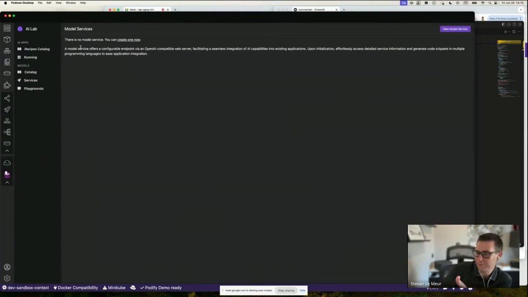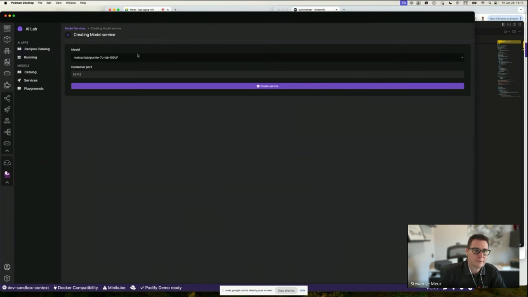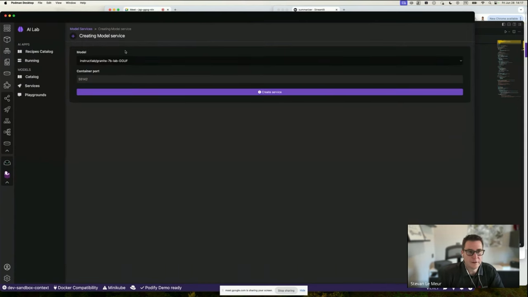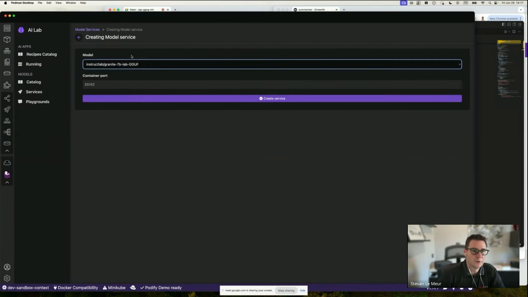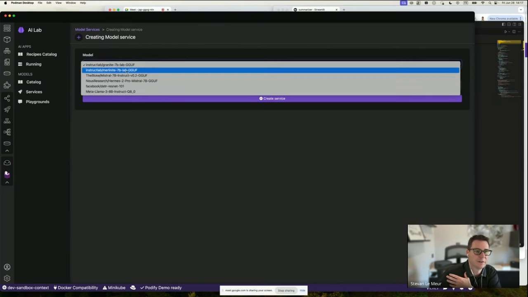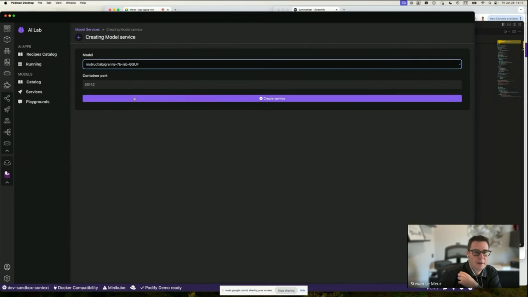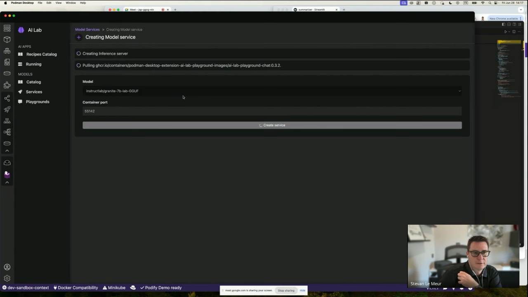If you want to go one step further, the next natural step will be to actually start your own inference server and start building your own application. So you can actually start a new model service by going into the UI, and you will have the ability to choose a model from the catalog. So those are the ones that I have downloaded, and you will be able to create the inference server.